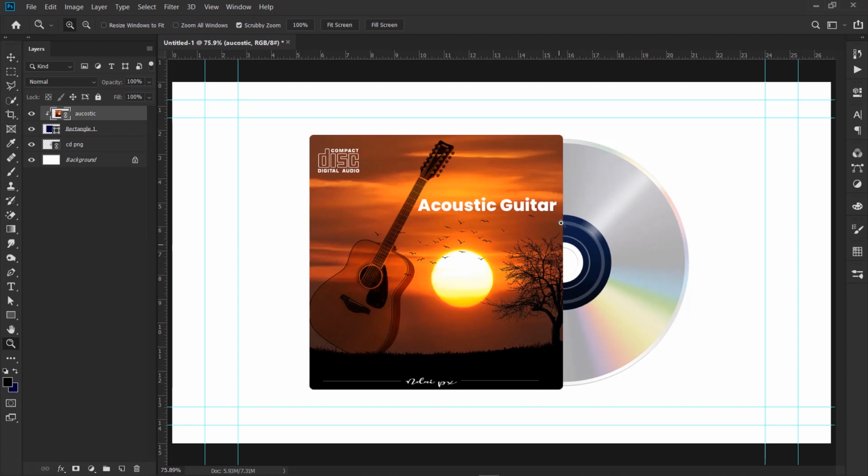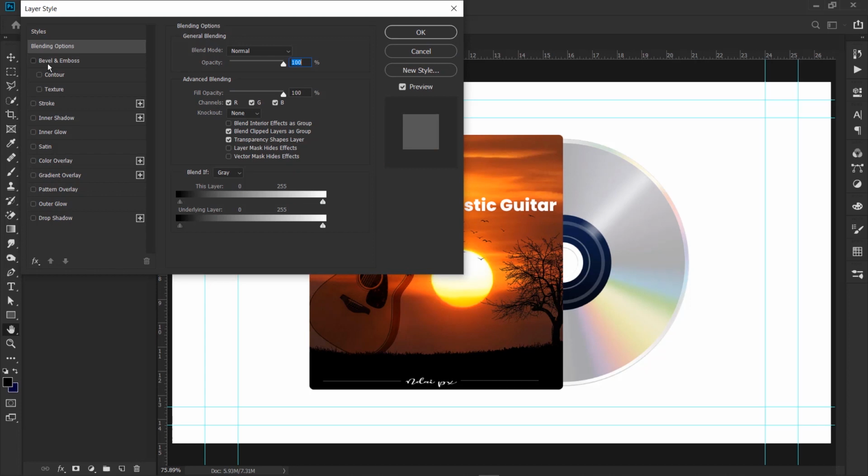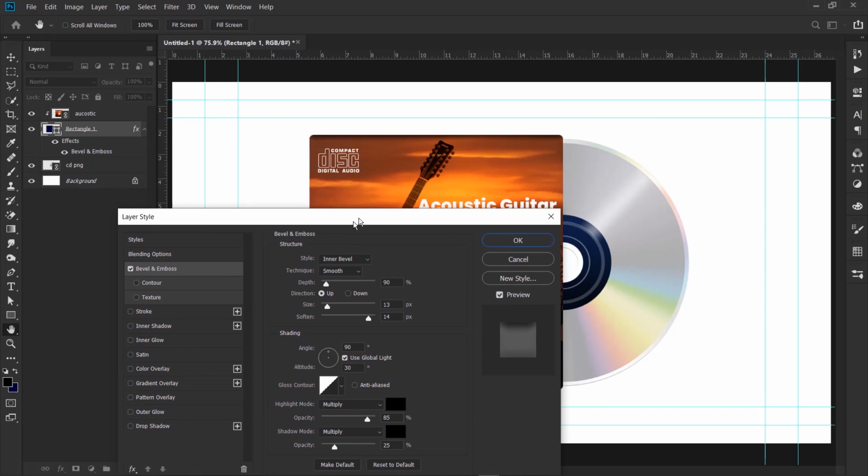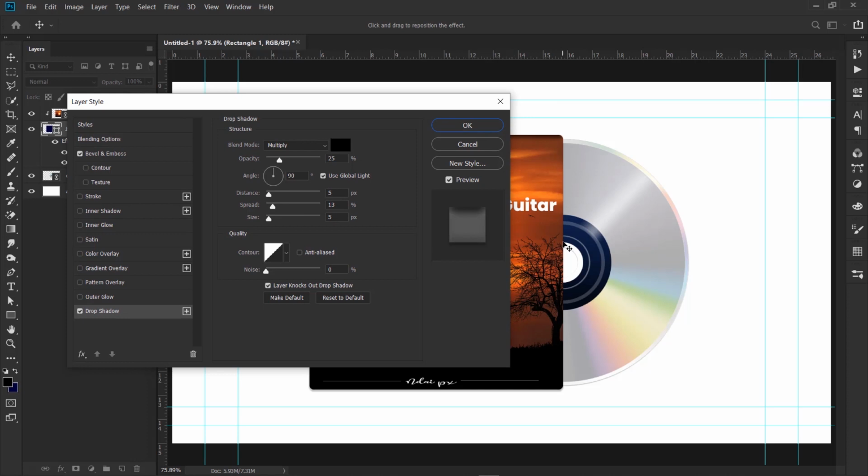So come here at the rectangle and select blending options and choose bevel and emboss. I think emboss, my pronunciation is not good, but hope you understand. After that, keep the values as they are on my computer, as you can see. And then come to drop shadow. We need to drop a shadow a little bit on this CD. As I move this, you can see a shadow is dropping. So I'll keep a small one like this one. Yeah, this one is good. We are good to go.